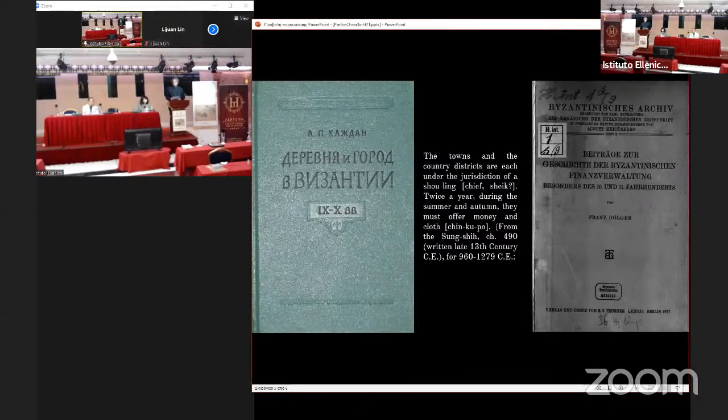And I quote the Chinese text you see on the slide. The towns and country districts are under the jurisdiction of a shuling. Twice a year, during summer and autumn, they must offer money and cloth. These are the village communities studied by Alexander Kazhdan in 1961, based on the text called the Ashburner Treatise or the Marcian Treatise on Village Taxation.